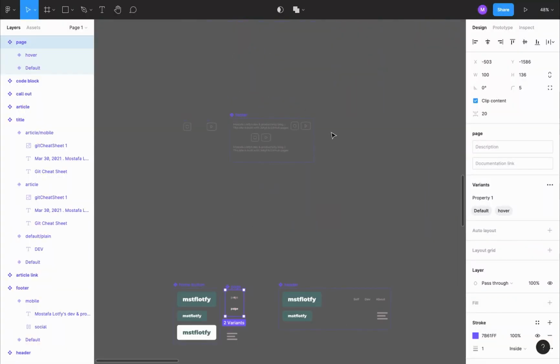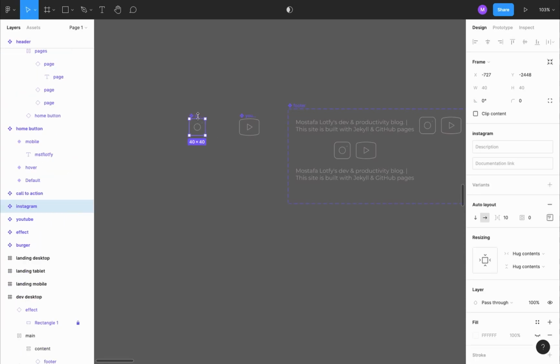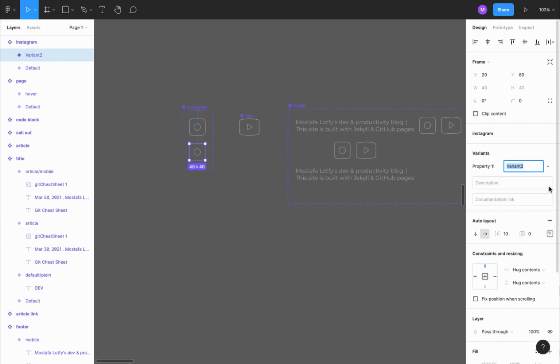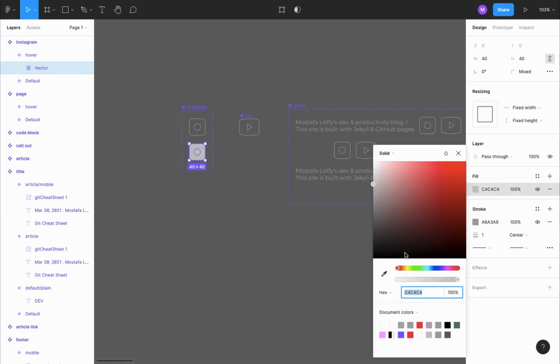Next we have the footer. The footer has social media icons, and these are going to be the interactive part. When I hover above them, there will be an instant animation, and when I click on them, they will take me to a link. So I will select the Instagram social icon, and I will add a variant to it, and I will call it hover. I'll press enter to select the vector, then I will add a fill to it, and I will change its color to something that looks like the Instagram color.